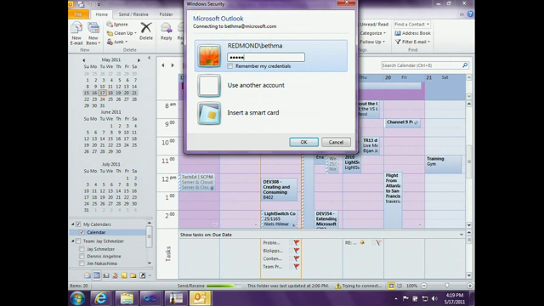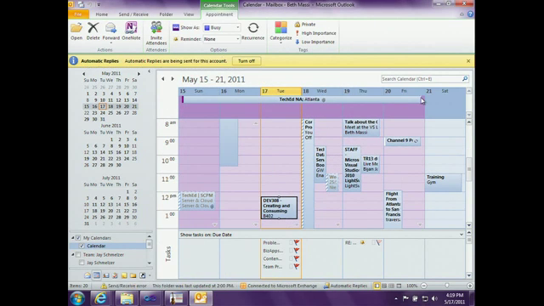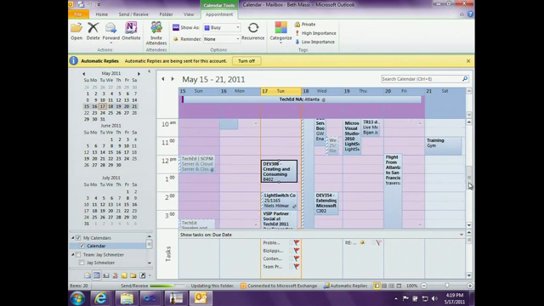Okay. I don't care if you see my calendar. All right, so here's my calendar. I'm in this session right now, right? And I've got automatic replies on, so hopefully I won't get a ton of emails while we do this.